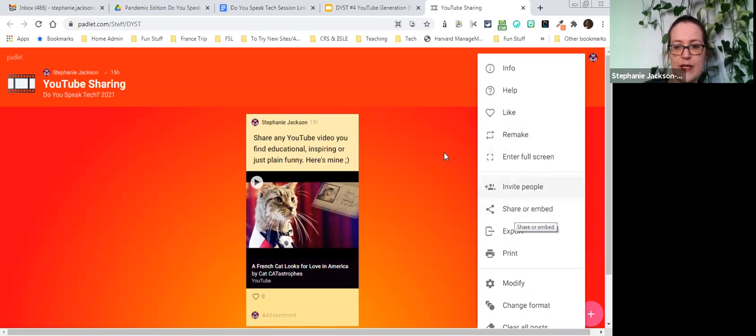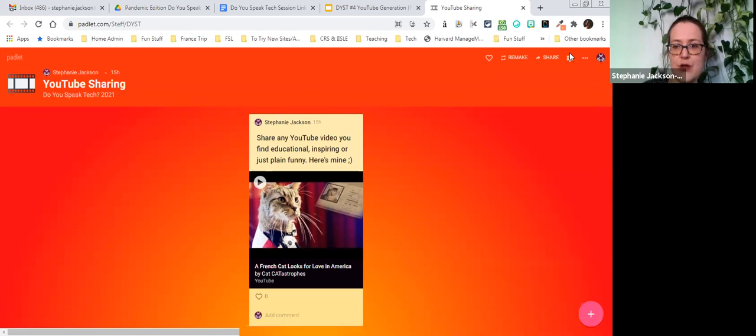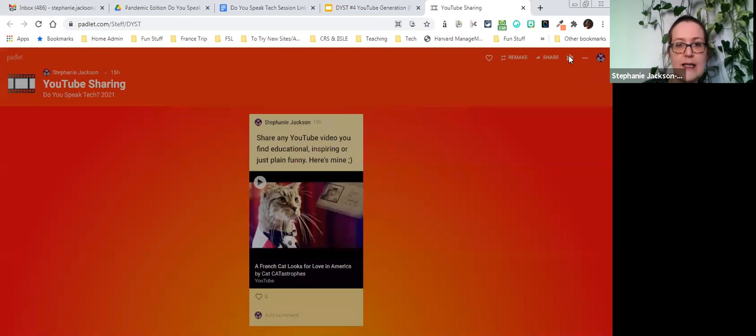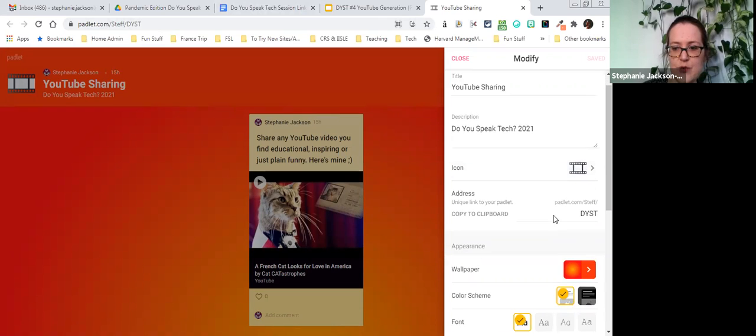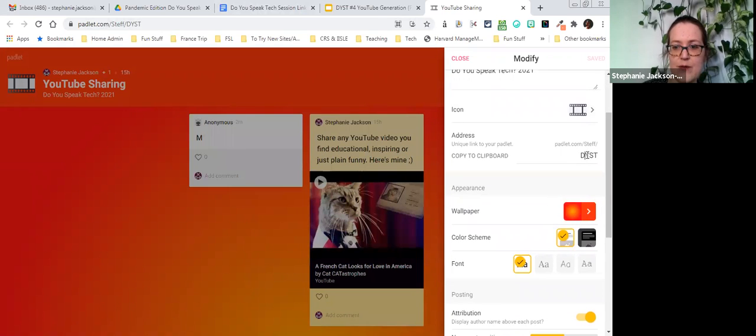Share embed, so that gives you a really nice code. And I'm sure you noticed from the link that I gave you that this is a personalized link. So that's really neat. I put in YouTube sharing. I even chose the little icon here, just a neat little visual representation. And I was able to put in DYST, like Do You Speak Tech, for my custom link. And to get to all my Padlets, it starts with my name, which is really neat. And this is all on the free version.